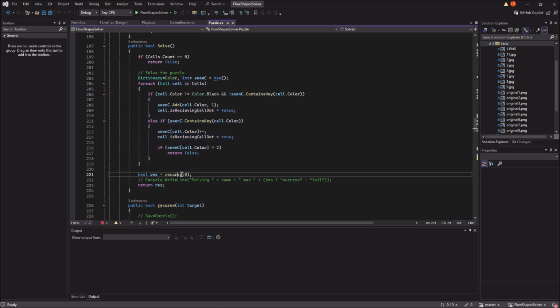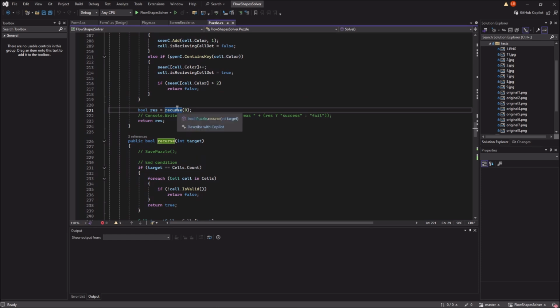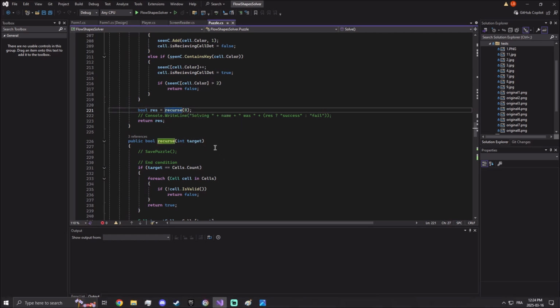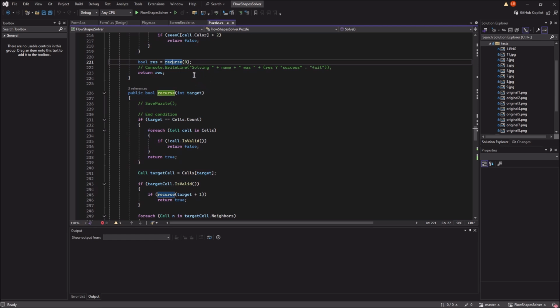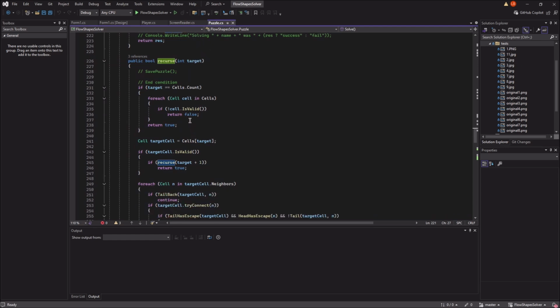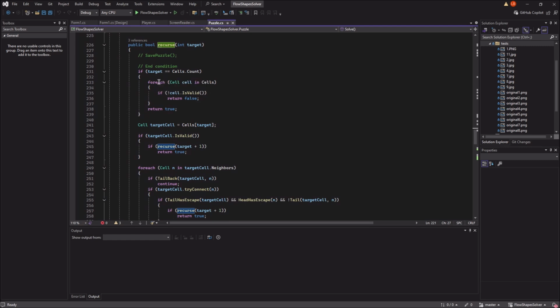Then I call recurse of 0. Recurse is the main recursion function. You start at 0, which is the index of the cell, because I have a list of cells and that's the index. So I check here if it's the end cell. I check if it's valid. Wait, here is one more than the cell count. So I check if every cell is valid.